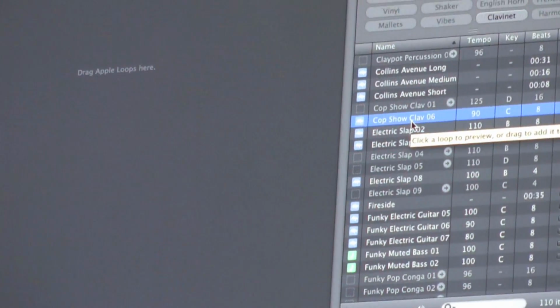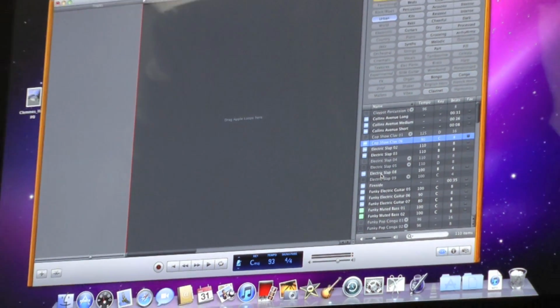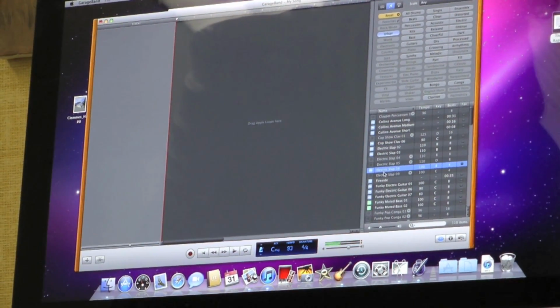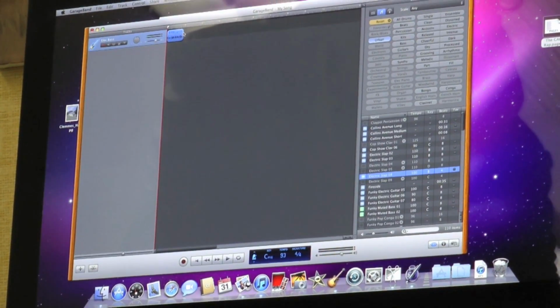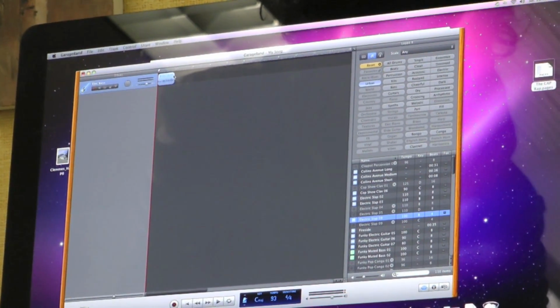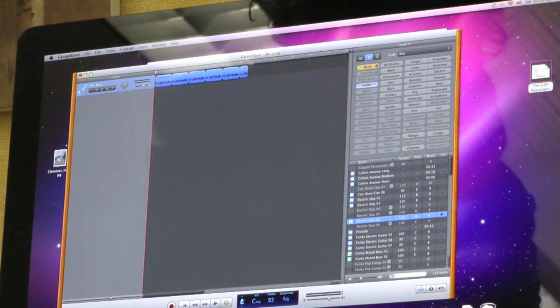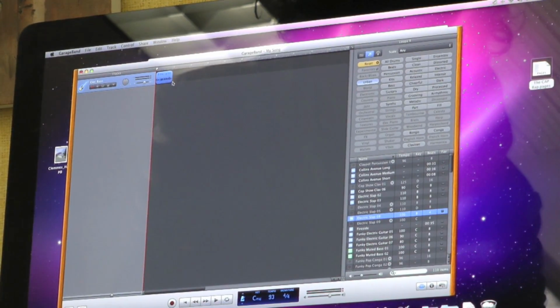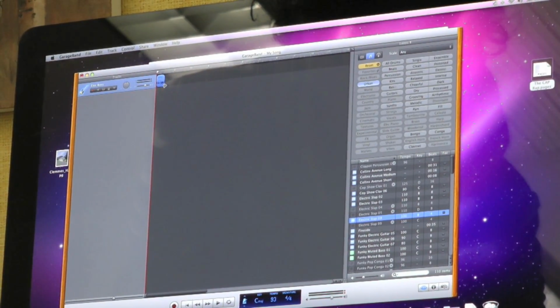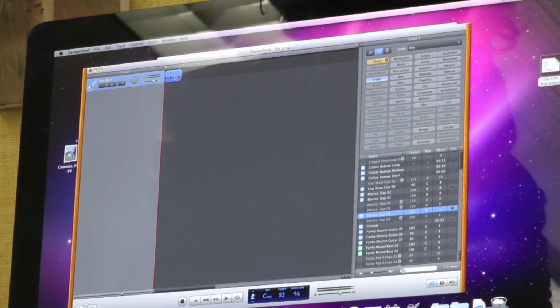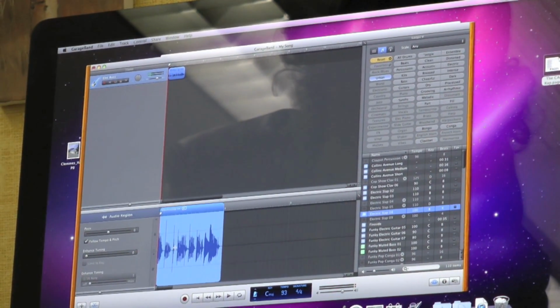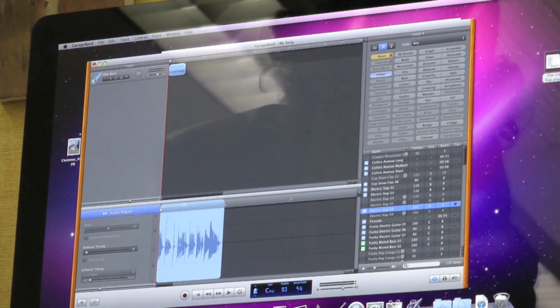So it just repeats, and that's 8 bars, and there's a 4-bar electric slap. So you can basically just put them up here and loop them, or you can edit them so that they only go to here and then loop them, or alternatively you double click it and let's see.